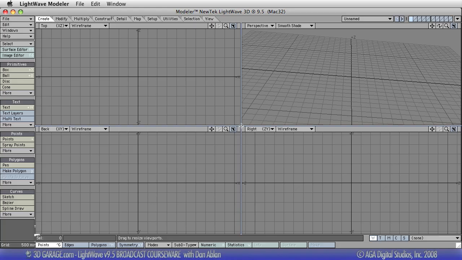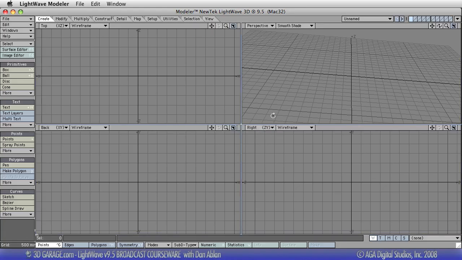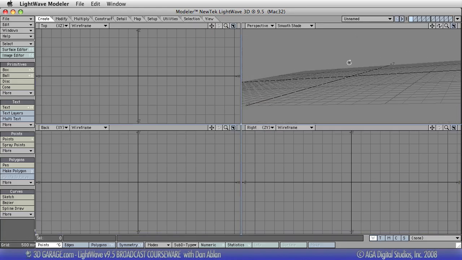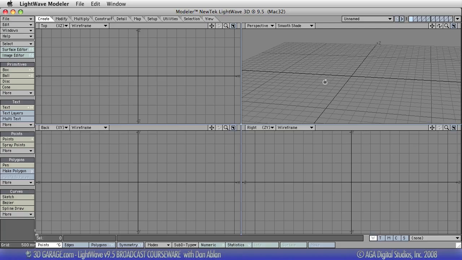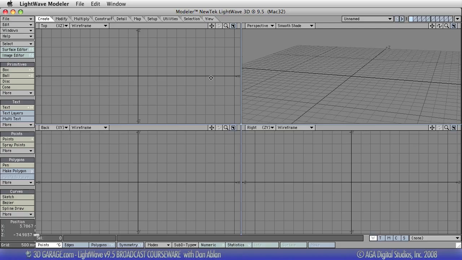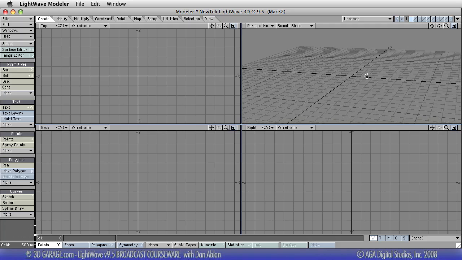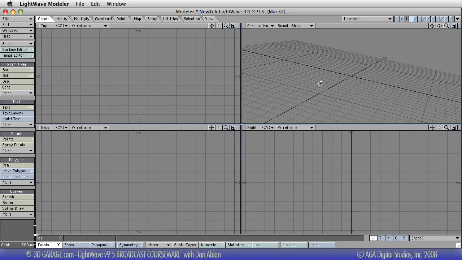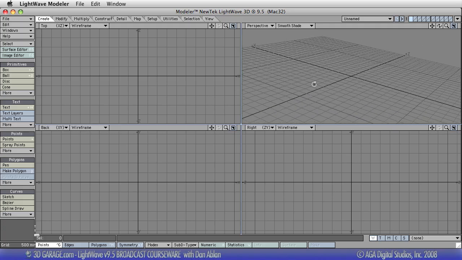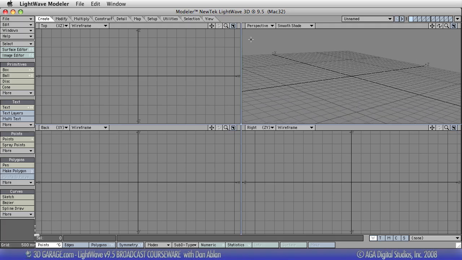You'll see that 9.5 performs pretty well. This is not a 9.5 course per se, as far as what's new. We're just using 9.5 because it is the most current version. Soon we will have a What's New in 9.5 course that you can get from 3D Garage. But for right now, you could probably get away with everything we're going to do in Lightwave 9, 9.2, or 9.3. I can't think of anything offhand that's going to come up that needs 9.5. So with that said, let's get to our model.